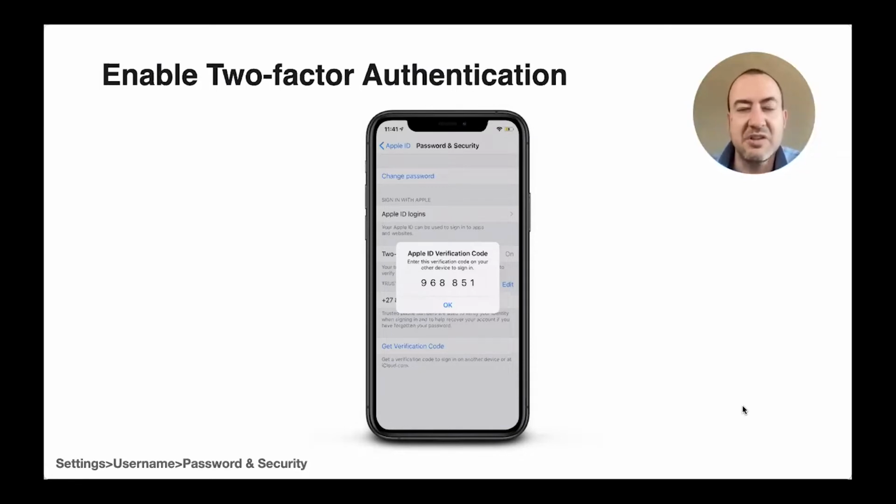So if you've not turned on two-factor authentication yet, you need to head over to the Settings app, tap on your name at the top of the screen, and you'll see there's an option for Passwords and Security. And right there at the moment, there's an option that says Two-Factor Authentication. And this is where you can turn on that option.